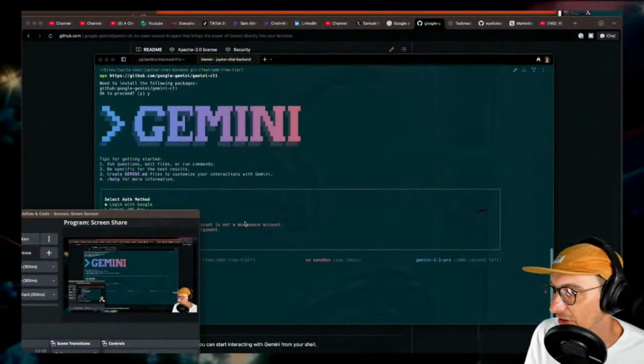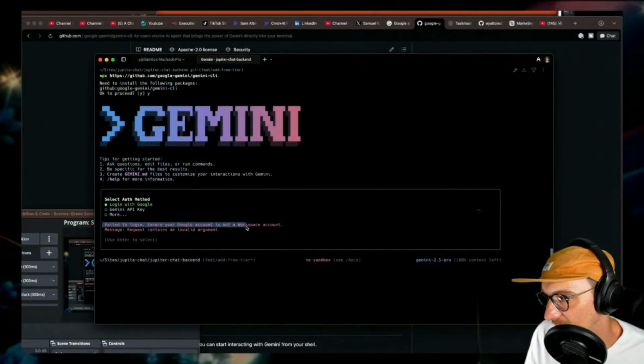And now authorized. Cool. Failed to log in. Ensure your Google account is not a workspace account. Okay, so let's just do that. So I've got this. Failed to log in. So I'm going to create an API key, which should be on my Google Workspace account.